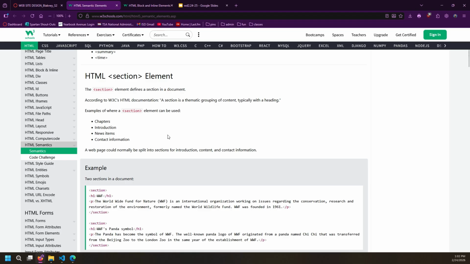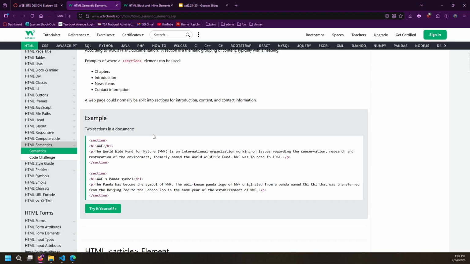So if you were perhaps writing a wiki for a character or a piece of media that you really enjoy, you can have sections serve as chapters, and then each subheading under those chapters, kind of like if we imagine Wikipedia, each of those can be separate sections. And you'll see there's an example right here with a section containing a heading, a paragraph, the section ends, another section containing a heading, a paragraph, and then it ends.